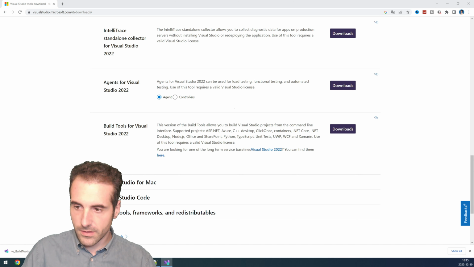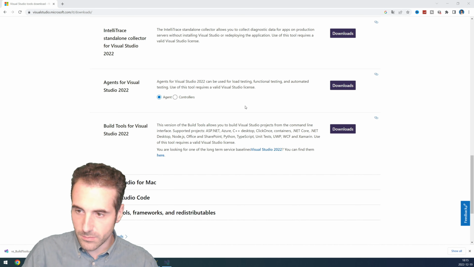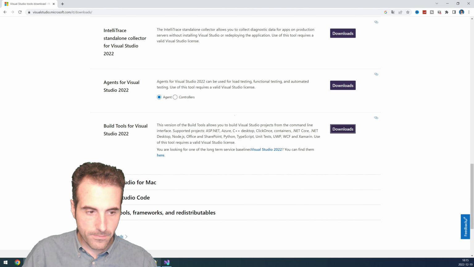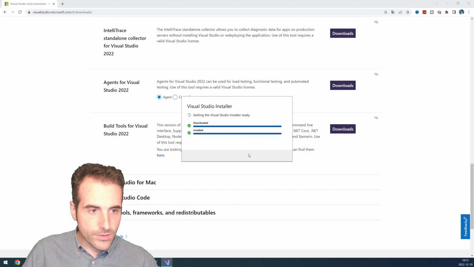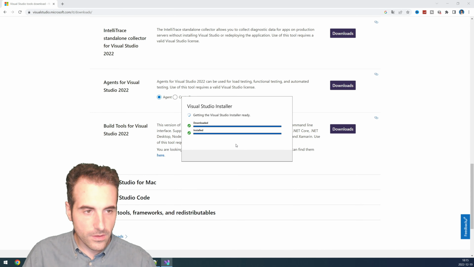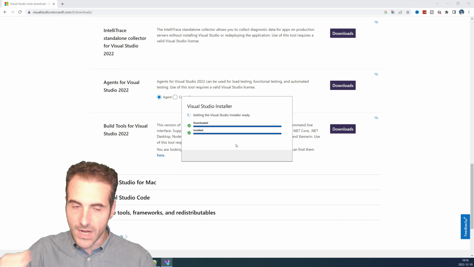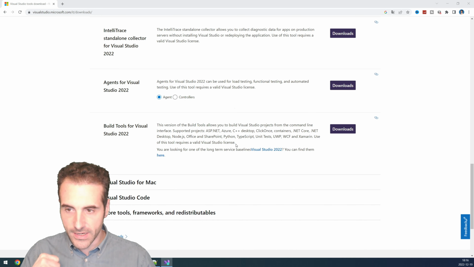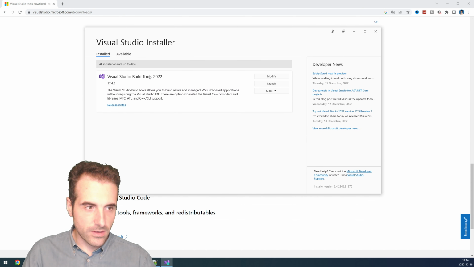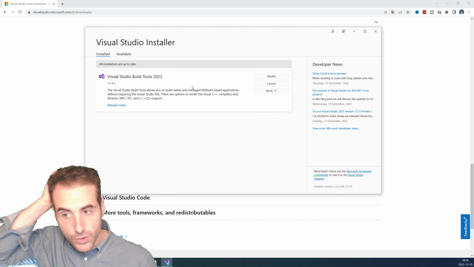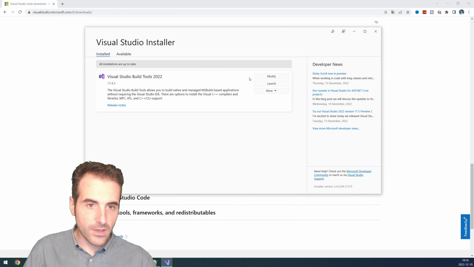and it requires administrator privileges. Here we can continue. Now it's going to download and install. I've already done it, so I already have the Visual Studio build tools. In this case, you will have an install in the Visual Studio build tools.